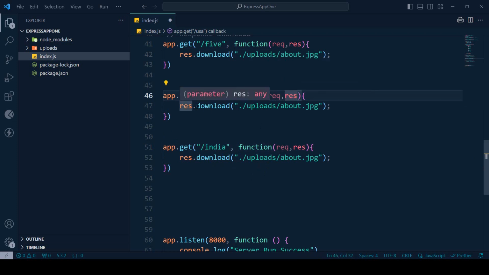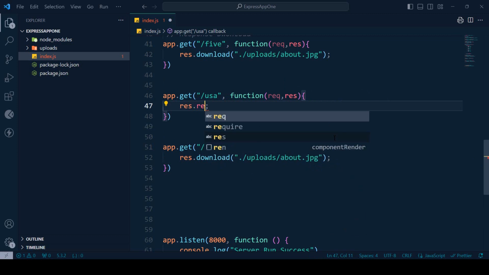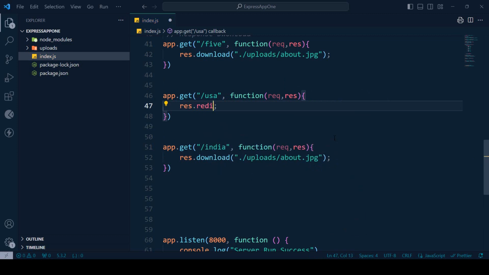And now I want to use another method from the response. I want to load another method, the redirect method. I want to call that redirect method, and when it is executed, it will redirect to this particular URL, which is /India.